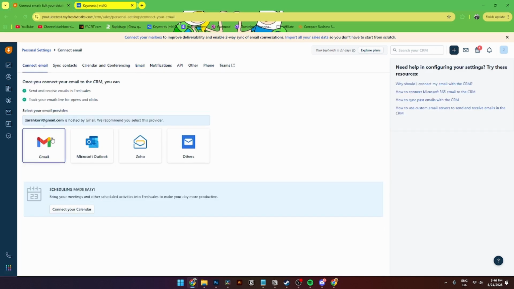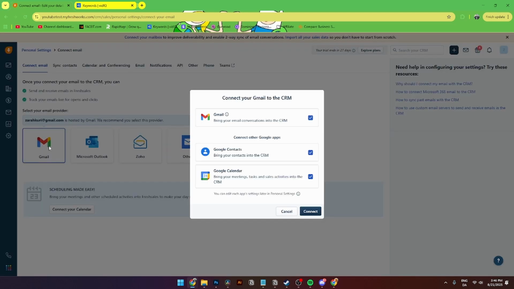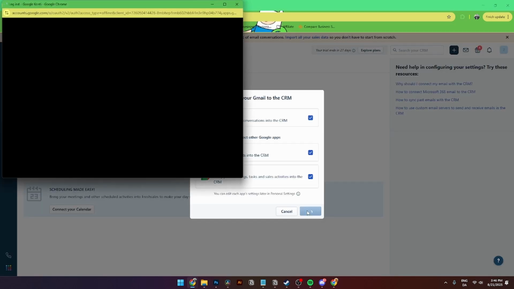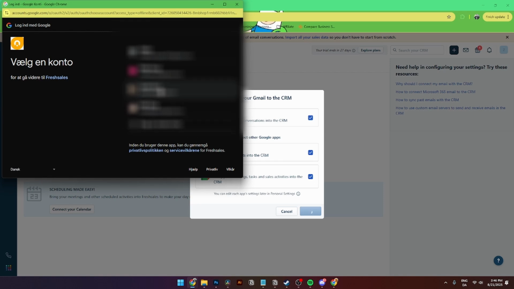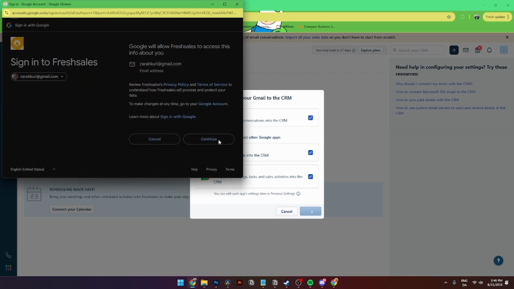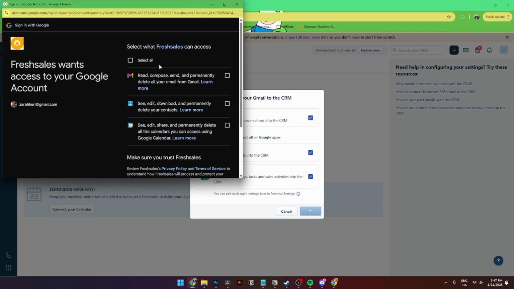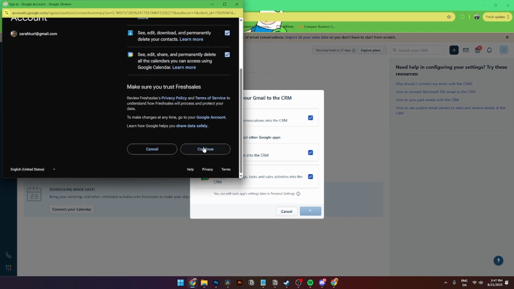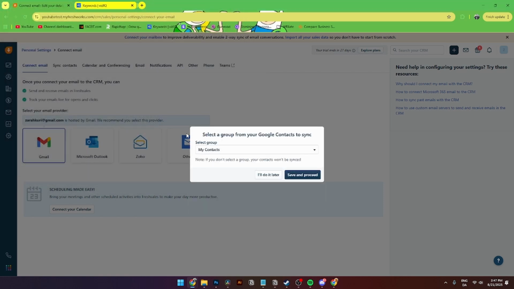And when you click on that, you'll see you can connect your Gmail, Microsoft Outlook, Zoho, or another mail service. Then from here, you need to click on Gmail and click on Connect. Then from here, you'll see your login page on Google and log in with your Gmail account. Then from here, you need to select all and go down to Continue. Then you need to wait until it finishes loading. You'll possibly also get an email from Freshsales.